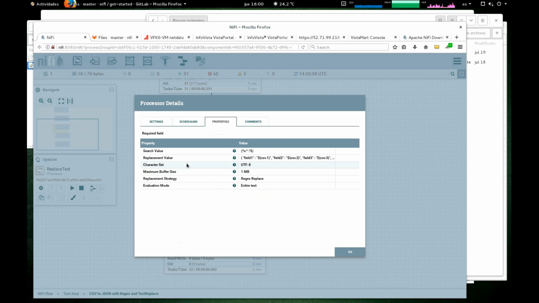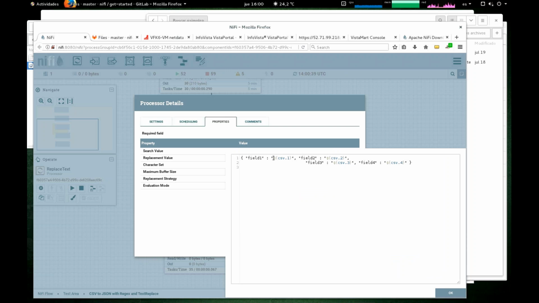So let's see how replace text is configured. We replace everything with the JSON structure. So the first field is CSV1, because we wrap the variable. Let's make this big so you can all see properly. We wrap the variables, and this is the expression language that lives inside NiFi. It's very simple, but it helps us reference variables from plain text. So this is the plain text to create the JSON structure.